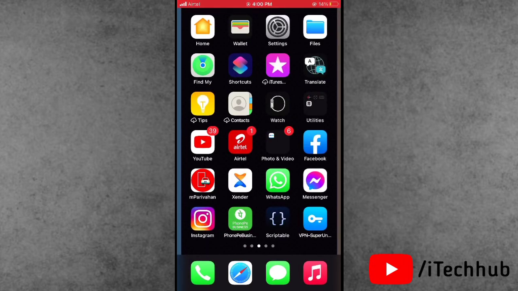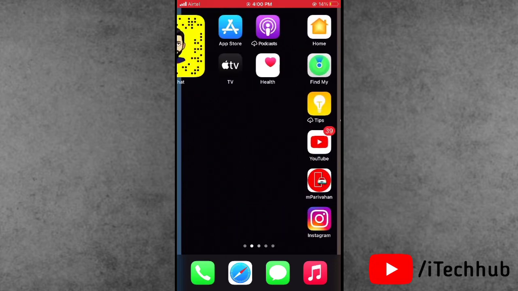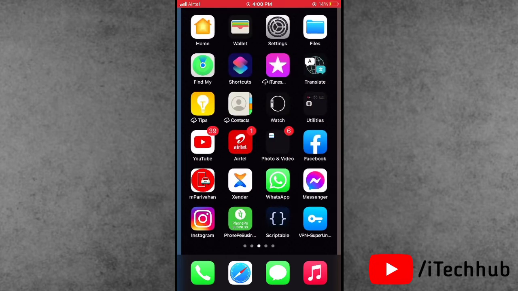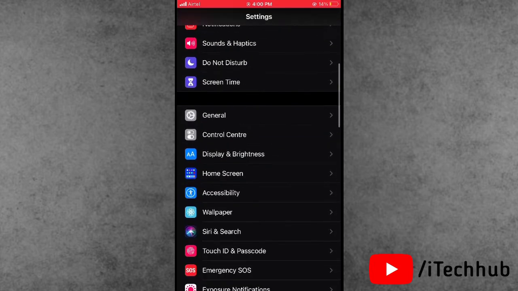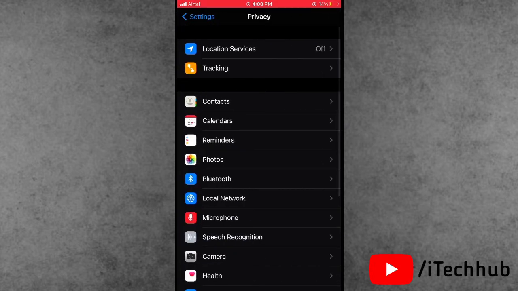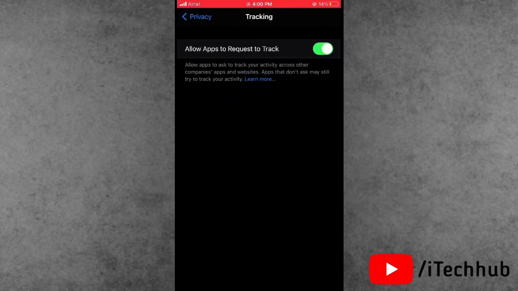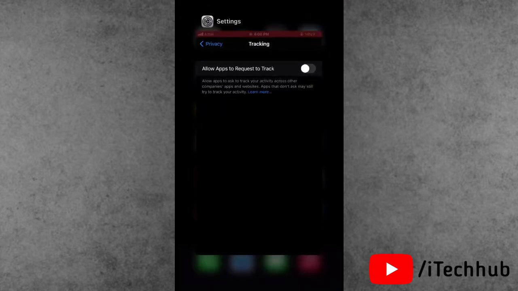The third solution is to turn off the tracking settings in your iPhone and iPad settings. First of all, open Settings on your iPhone, then scroll down and tap Privacy. In Privacy you can see the second option is Tracking. In Tracking, if it is turned on, please turn off tracking on your iPhone and iPad, and it will help fix your problems.